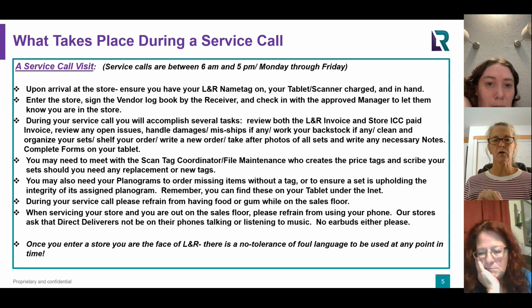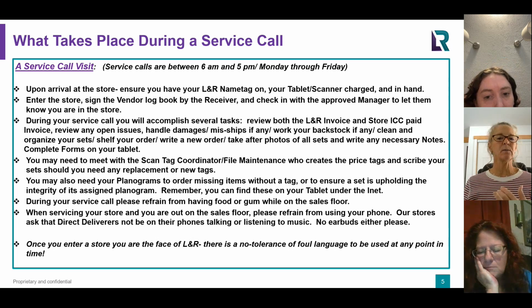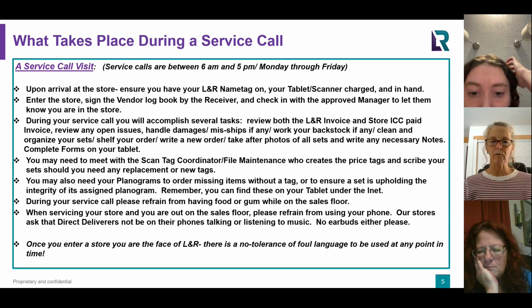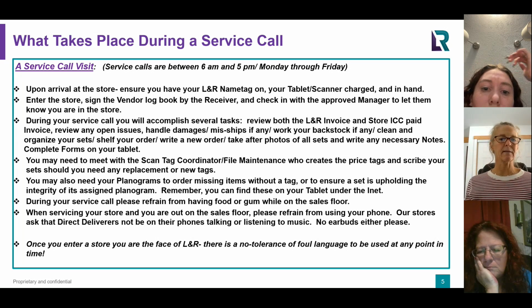When you're on a service call, again, please remember no gum, no eating on the sales floor. You're welcome to have your no spill cup with you if you'd like. We also ask that our reps refrain from talking on the phone. So if you need to make or receive a phone call, we ask that you go out front of the store, remove your name tag and take that phone call, or just step into the back and then you don't have to take your name tag off. Just step into the back and deal with the phone call.